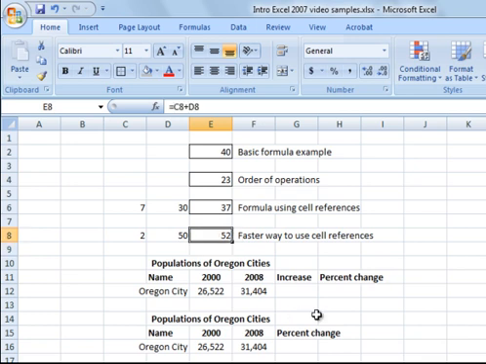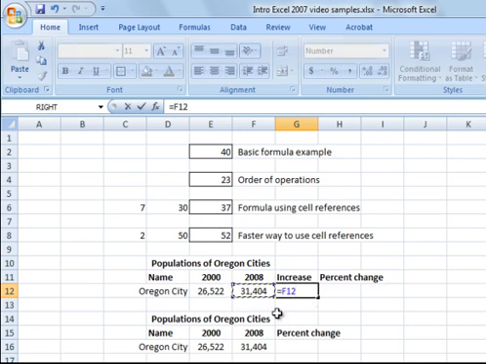Now let's take a look at a little more involved calculation. I want to calculate the percent increase in population of Oregon City from 2000 to 2008. So the first thing I need to do is figure out exactly how many people that involves. So I'm going to type equals the 2008 population minus the 2000 population. Press enter. And that's the additional number of people in Oregon City from 2008 versus 2000.